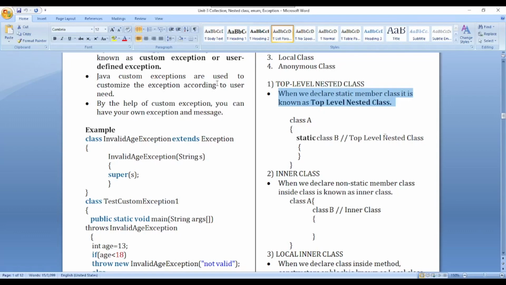Say for example, here I have given one example, class A, and in that class A I have defined a class B, but this class B is a static class. So this static nested class is also called a top level nested class. You can understand this topic by the point also. When you create a nested class with the static keyword, it is called a top level nested class.